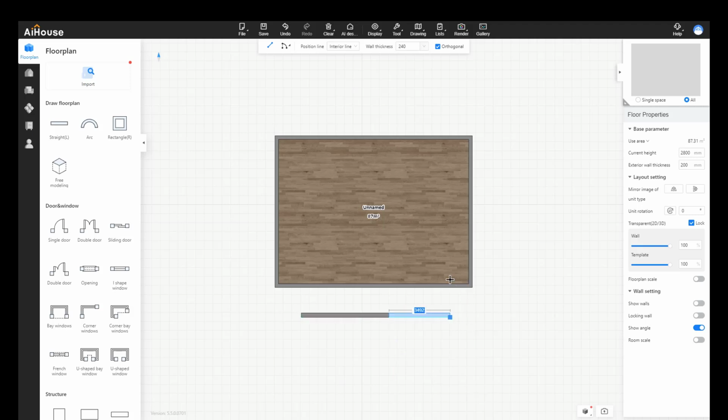So I'm going to draw my next wall, and you can see I can only draw the wall in horizontal or vertical directions, which means the ortho function is on. If you turn off this function, now you can see you can draw the wall at any angle, and the angles will also show. And if you don't want to show the angle, you can go to the right panel. Here there is the wall setting and the show angle function. You can turn it off, then the angle will disappear.